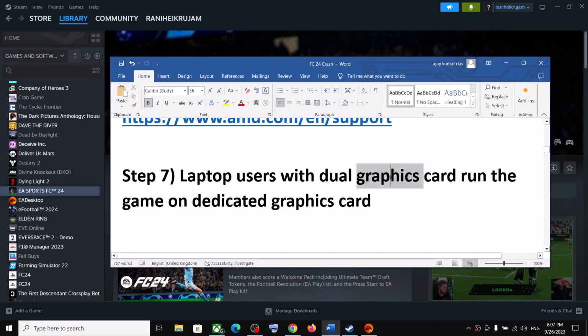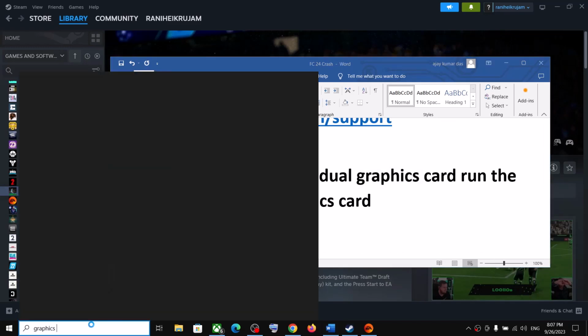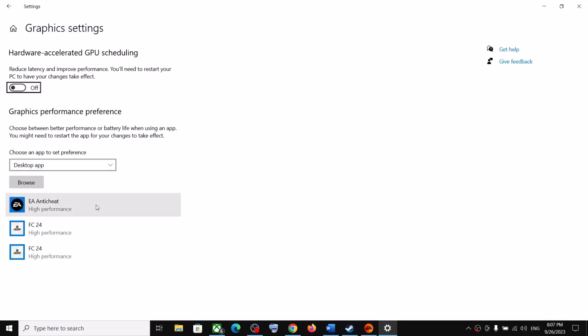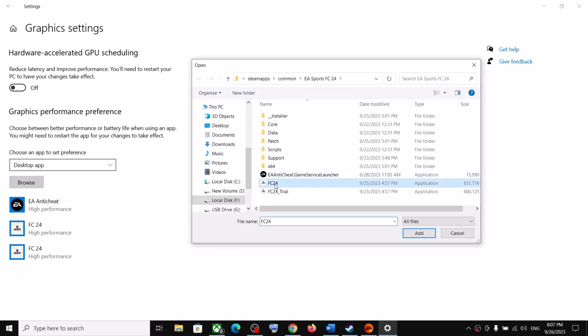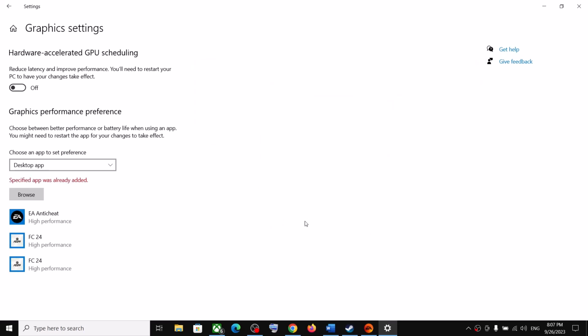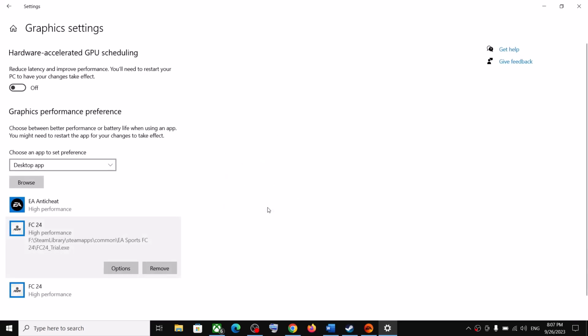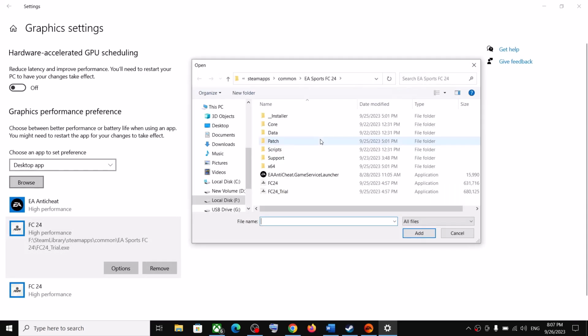So for this, type in graphics settings in Windows search box, and then click on graphics settings, and then over here click on browse, and then go to the game installation folder, select the game exe file, now click on add, and once it is added, click on the game and then select options, then select high performance, now click on save. Again click on browse and then select the second exe file and then click on add.